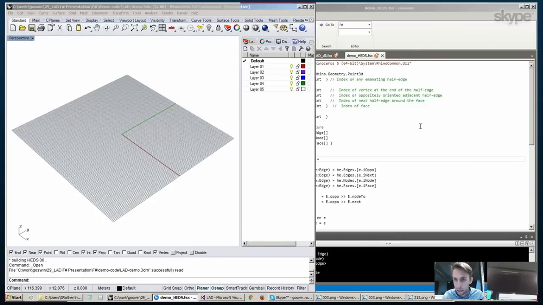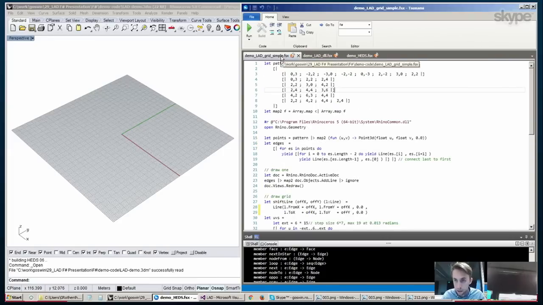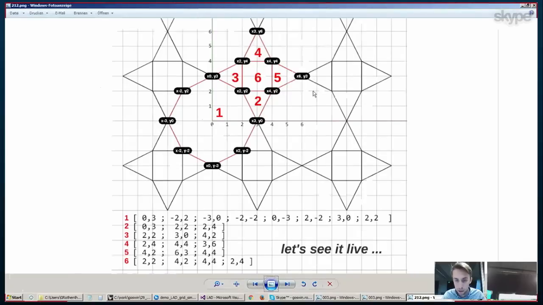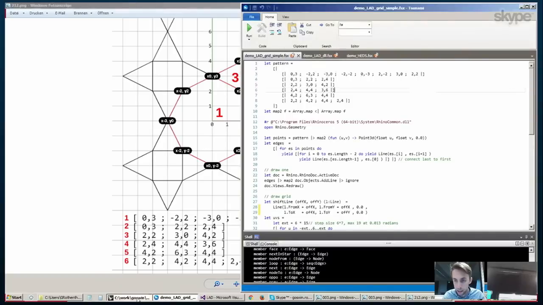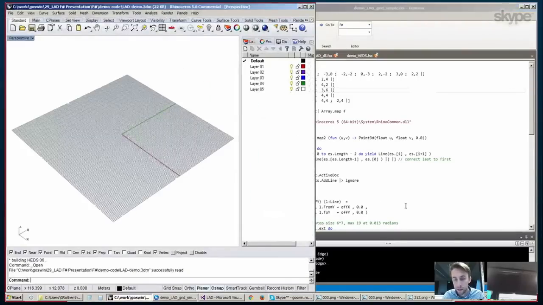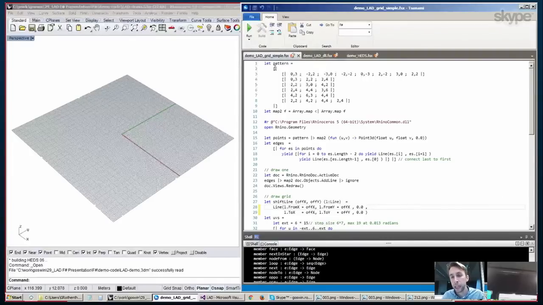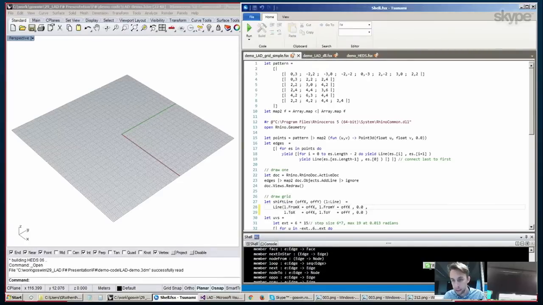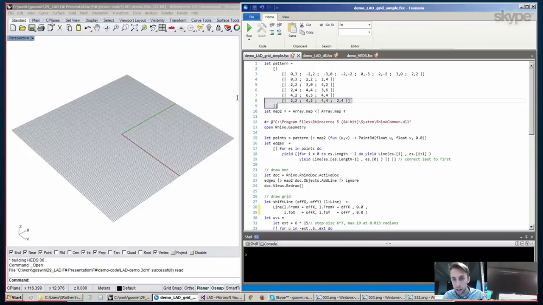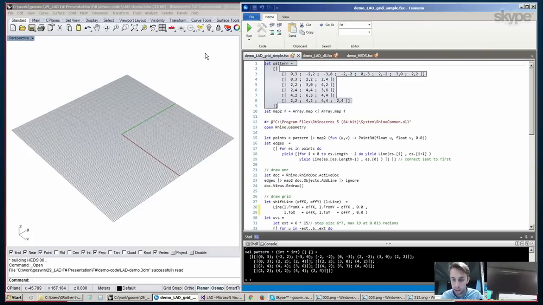Okay, so let's go to our grid. This pattern that I've shown you and the definition of one element, you can see it now here defined as an array of arrays in F#. So let me reset this here first. So first I just load this by just pressing Alt and Enter. And now I have my array of arrays defined.